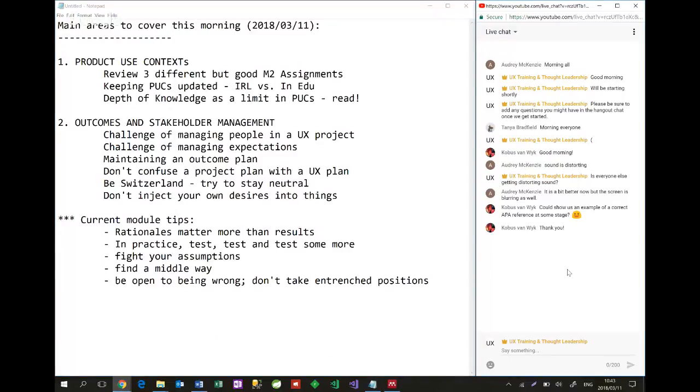Okay, cool. So just on to some current module tips. As you guys go into module 4, sorry, my cat is attacking the screen. She's in love with my laptop.